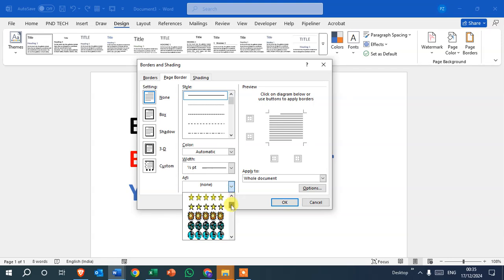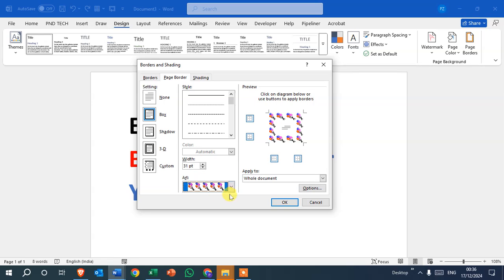So I just drag below and see here the balloon design. So I just check here, balloon design. Okay, that's it, I got it. Just click on it and you can see it in the preview.